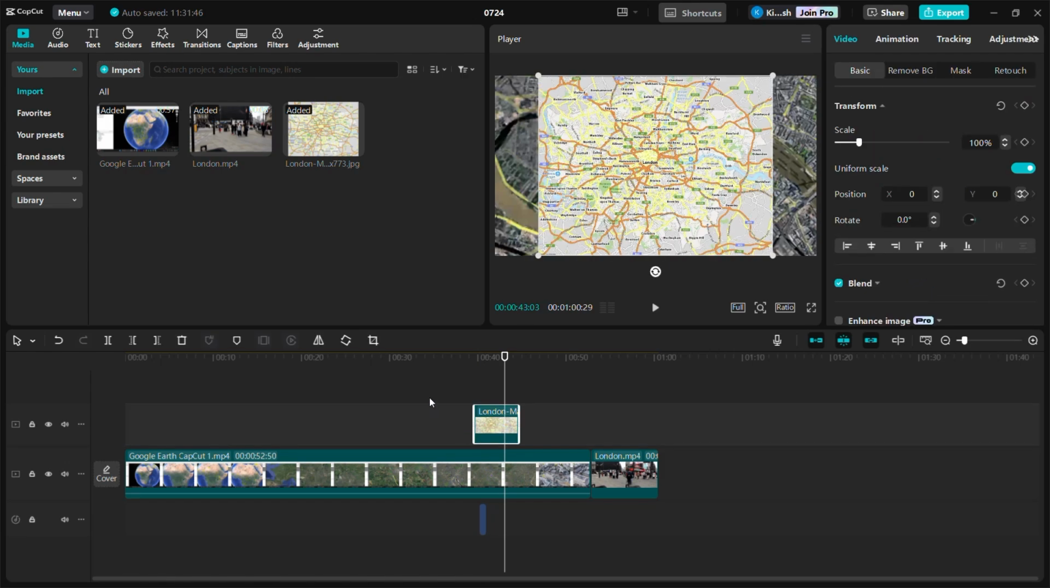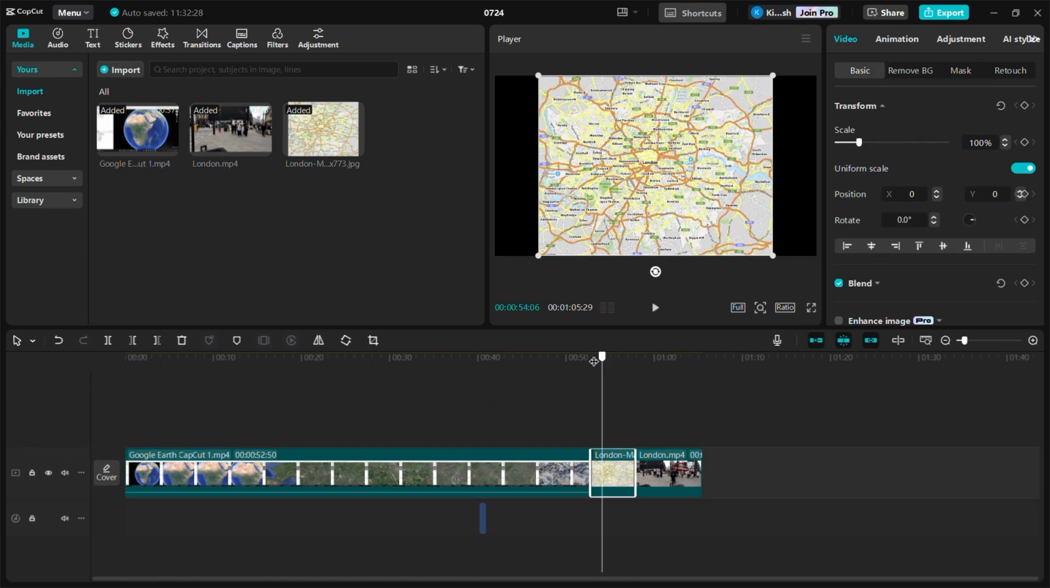So for map pan or zoom, if not a recorded zoom, place your map image on the timeline. You now need to keyframe pan or zoom at the start of the map clip. Add a keyframe for position and size. Adjust the map's size and position to show a wider area.